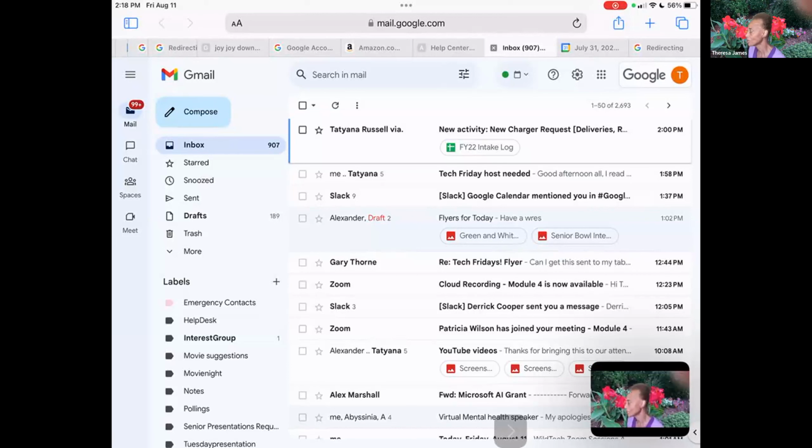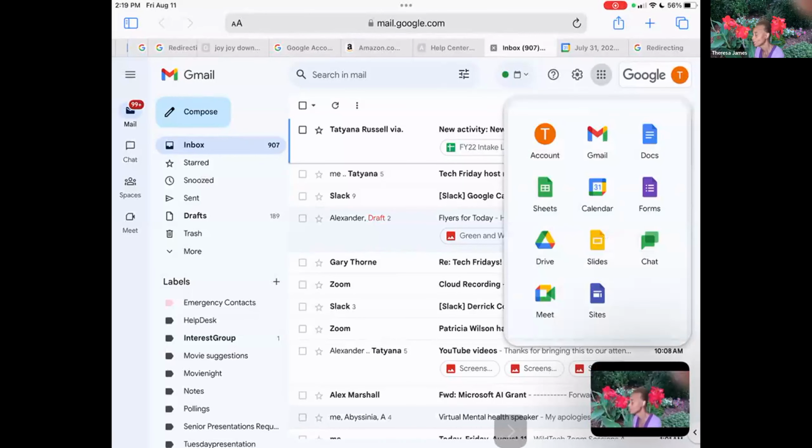I'm in my Google account on my iPad. I'm actually in Gmail, as you can see over here, just as if I'm speaking to those who already have a Gmail account. You're in your Gmail account. Now, how do you access all these other features, which is considered the Google suite? Up here on the top right-hand corner, you see those 9 dots. I tap on that. And here it is. This is my Google suite, my Google Workspace.